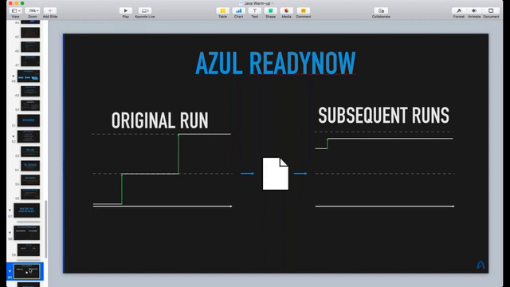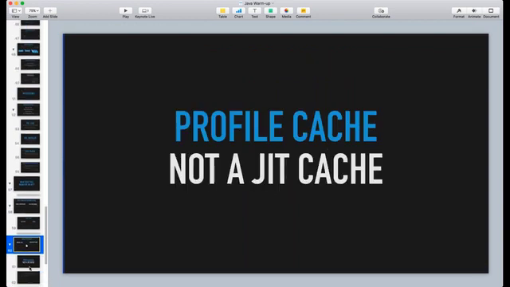What we've done at Azul is we created a thing called ReadyNow that actually takes all the information from the original run and puts it in a log file. And then we can use that information in subsequent runs so that we can keep all the cool speculations, but also get predictability since we've already seen all the things that cause deoptimization and can avoid a lot of them. Essentially what this is, is a profile cache. It is not a JIT cache. It does not store compiled code. It stores all the data that influence the compile so that we can roughly replay the compile next time.